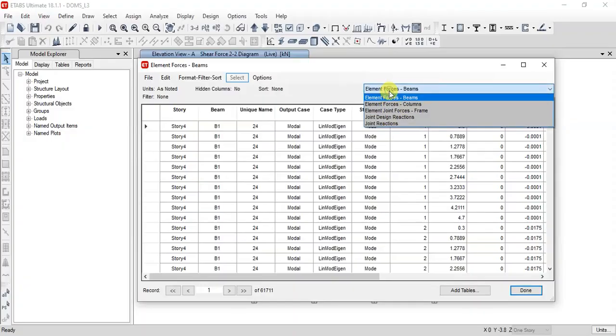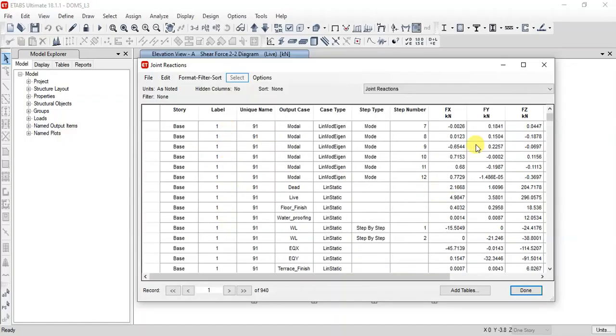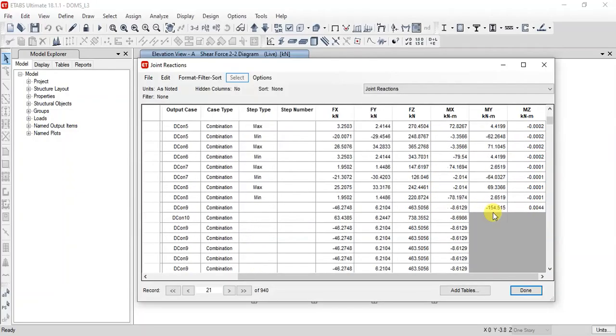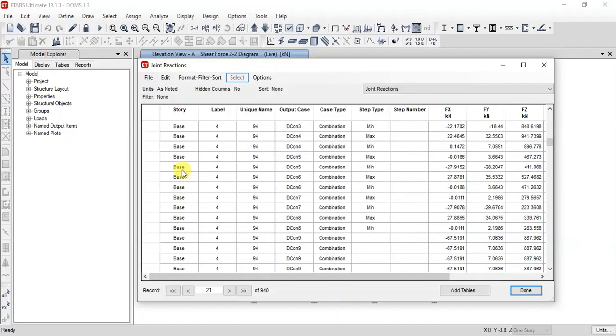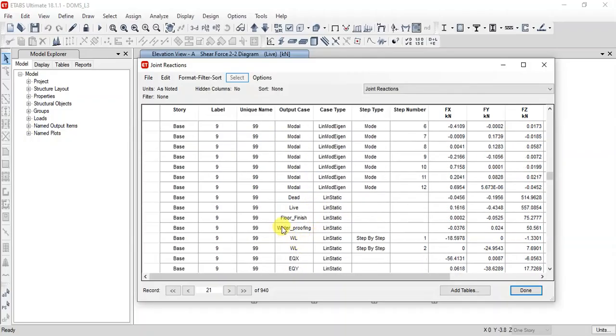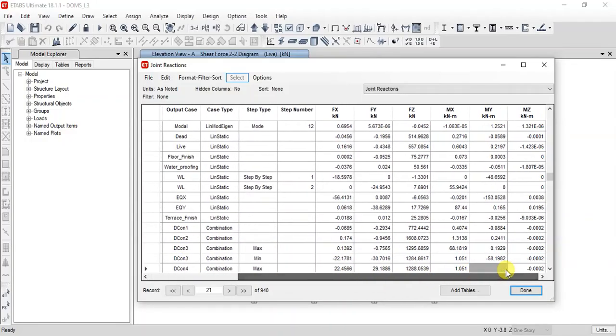Here is our selection. If you want to see the reactions, these are nothing but the node numbers, at what place we have the Fx, Fy, Fz, and moments along the x and y directions. All these details are at the base reaction, the support reaction at the foundation. This gives a separate value for live load, dead load, and also for the combinations of loads. It will give the results for all.